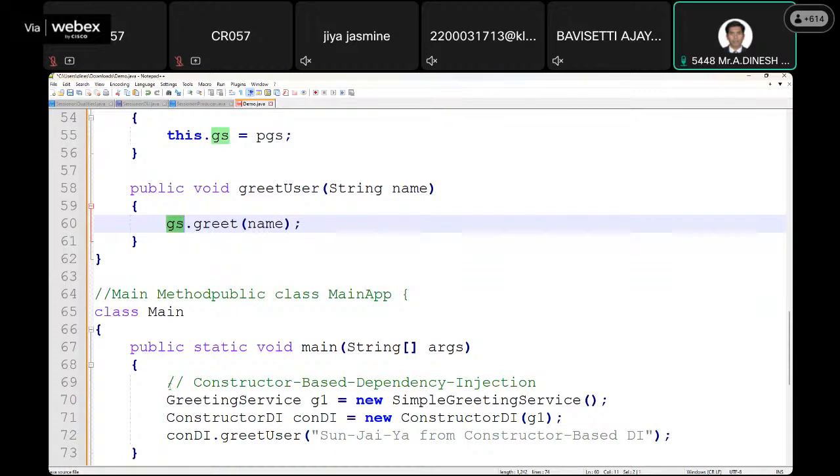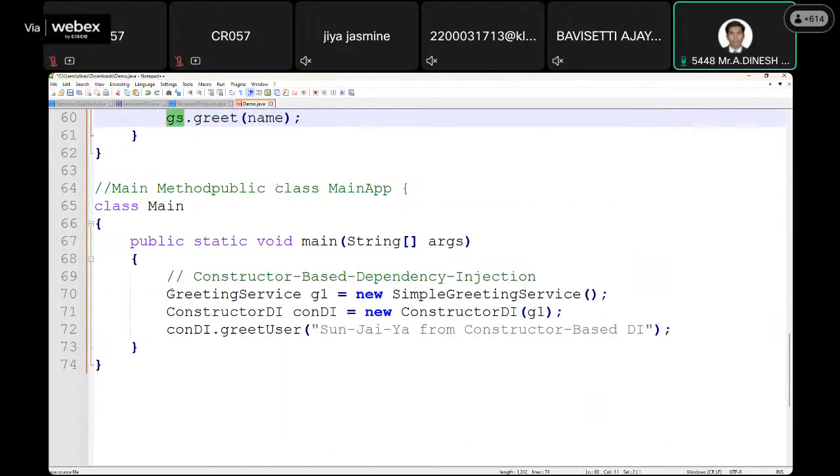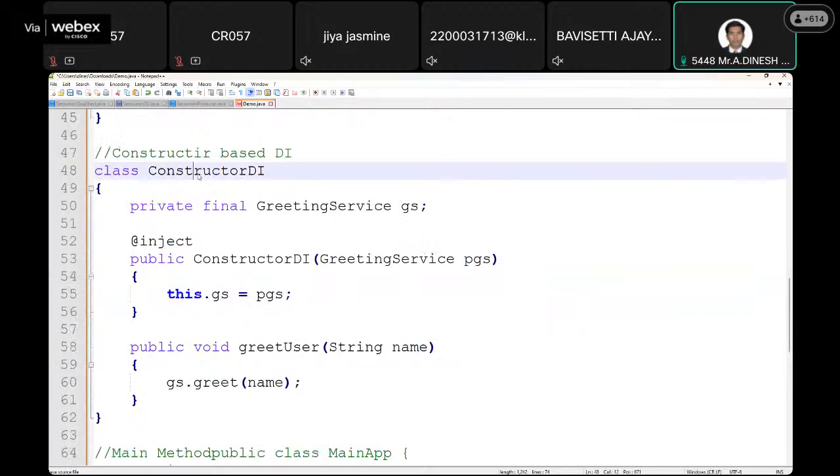So what I'm going to do here, see, first I created the greeting service, because when I'm creating the ConstructorDI, I need to pass a greeting service object. That is the usual thing, right? So this is the class. In that class constructor, I'm having some parameter so that the value of the parameter can be passed at the time of object creation of the particular class, right?